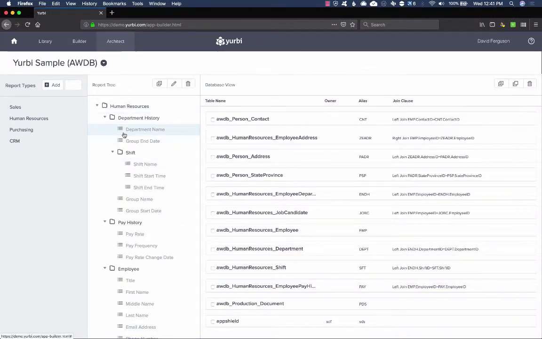So that's the concept in a nutshell. You connect to your databases, you build what we call a Yurbi app or a semantic layer. You then provision users to build. They build their reports, save them in the library, and then you could build dashboards from those. And then there's a lot of bells and whistles that we did not cover in this compressed demo behind that.